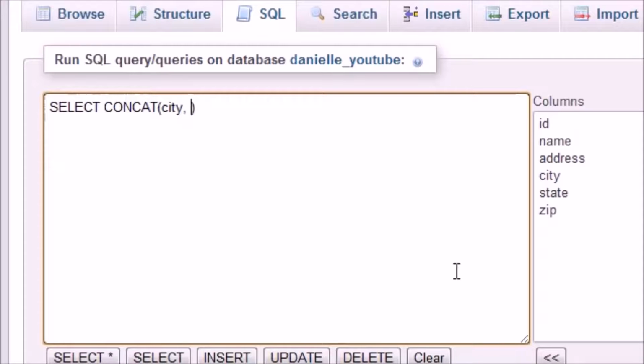Now the second item we want to combine is just a string of text. We want to include a comma because remember, and this isn't MySQL, this is just an example, Adams, comma, NY would be an example of where I live. So in between the city and state, I want a comma and a space. Anytime you are just including raw text, go ahead and put it in between single quotation marks.